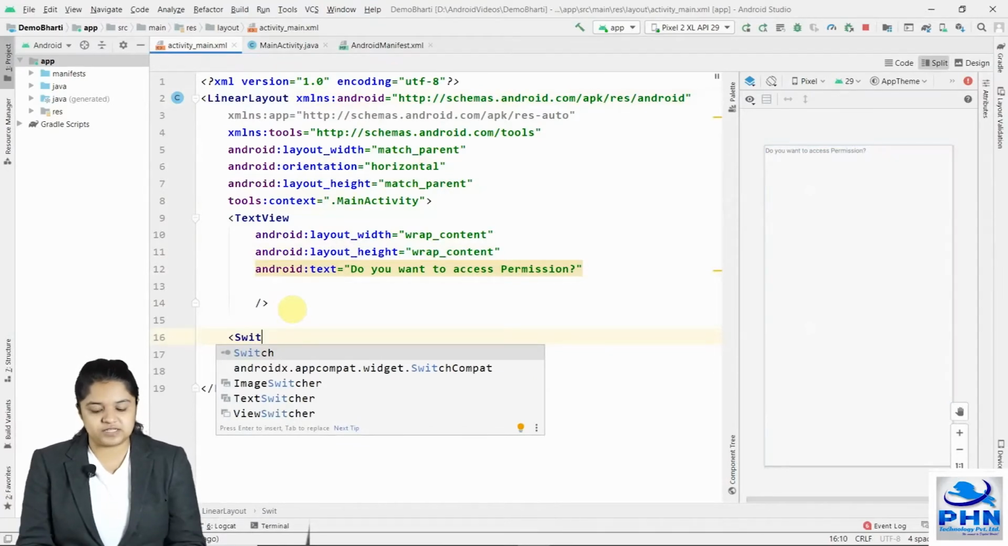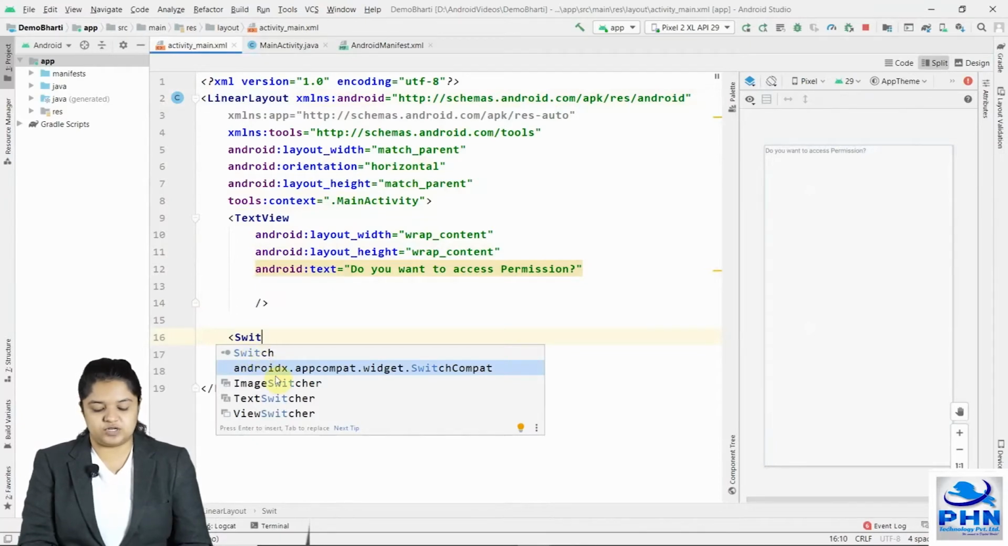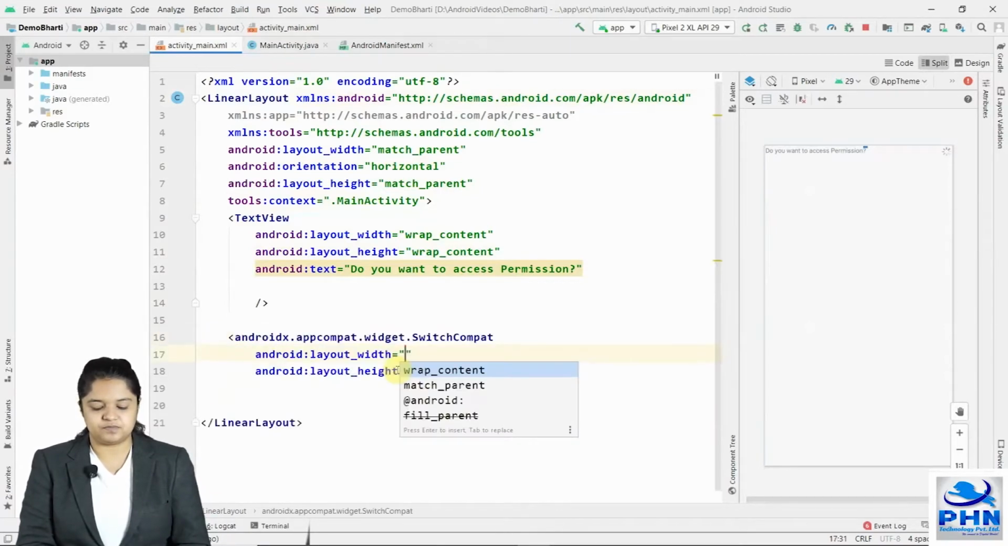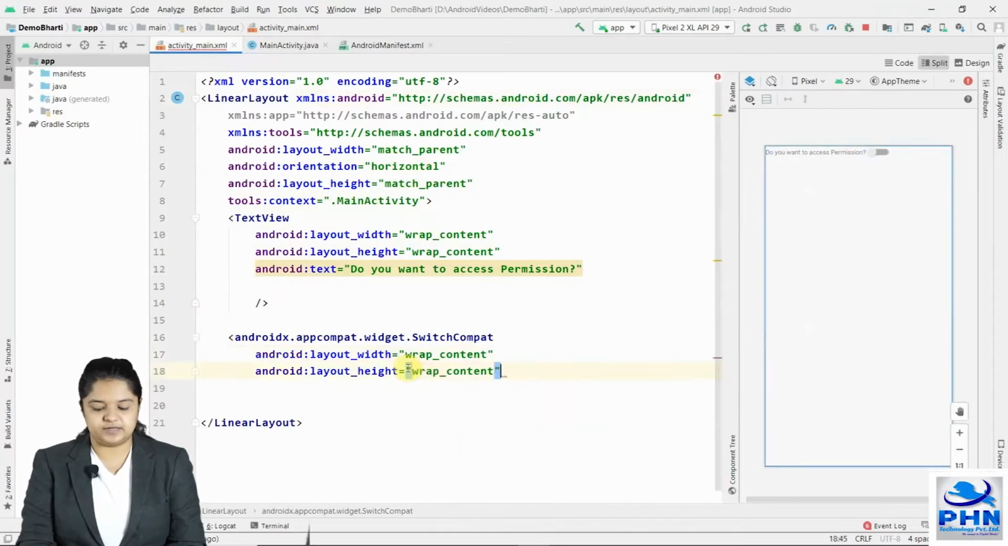Now, there are different switch controls available. The simpler one is switch compat. So, instead of going for the native switch control, go for the AndroidX appcompat widget SwitchCompat. This is the simplest switch available. You can design a switch using the first option as well, but it will be a bit complicated. Wrap content.